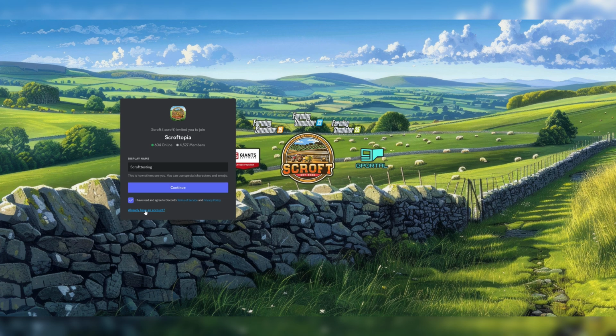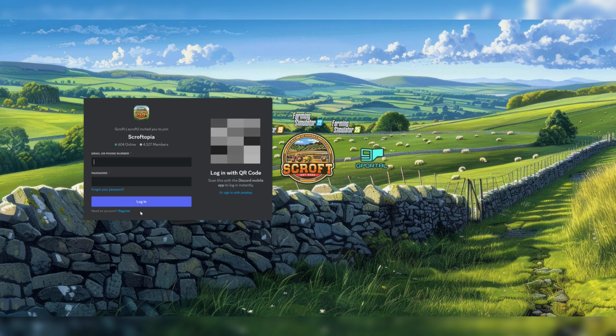I have already got an account, so you can sign up here if you want, but I've got a testing account that I've set up. But if you want, just follow through all that to set up your Discord account. I think the main problem people have is when they're actually in the server. So I'm just going to click already have an account, and we're going to put my login details in here now.